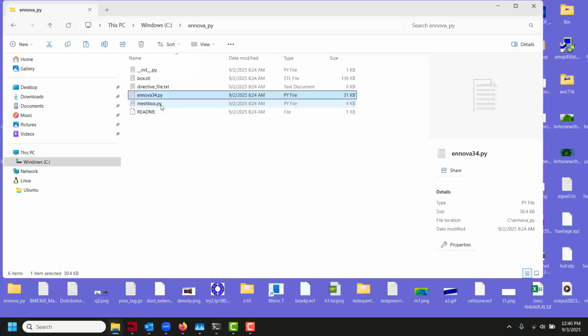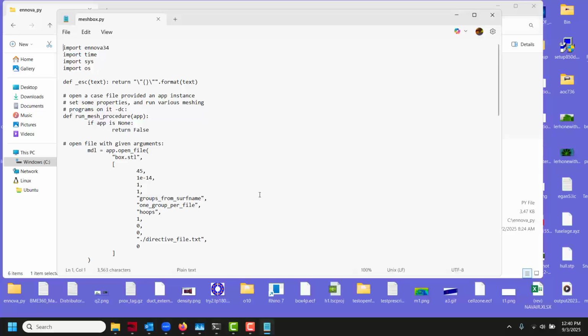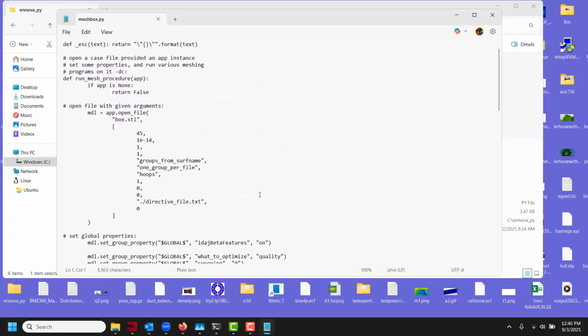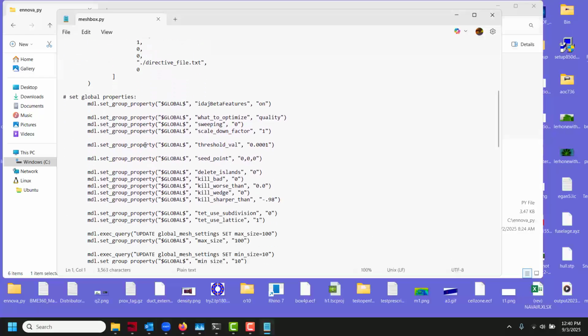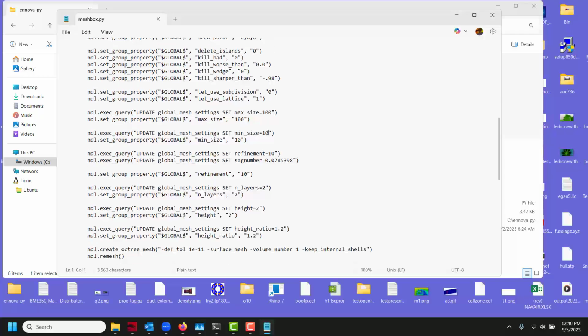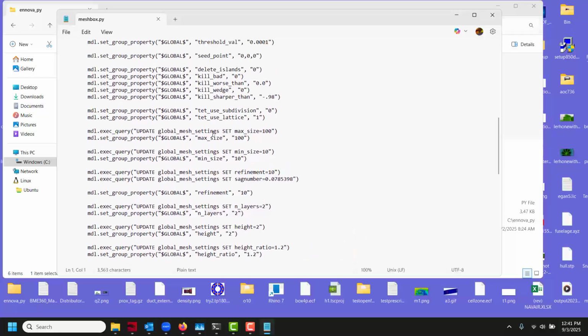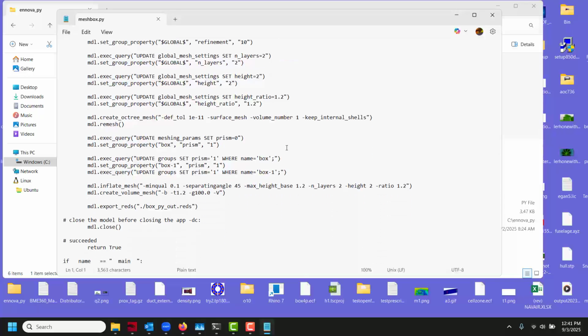In this case, we're going to use the mesh box.py file, and we're going to run this little Python script both with the GUI and with the graphics turned off. So if I open it up, we can take a quick look at it. You can see that some of the commands should be vaguely familiar to you, like app.open file, and here we have our box.stl. It's going to make groups from surface name, one group per file, the normal settings that we see in Ennova. Then we have some global properties that we set, and you'll see things like the refinement number, the min size, the max size. So it should be relatively straightforward to follow.